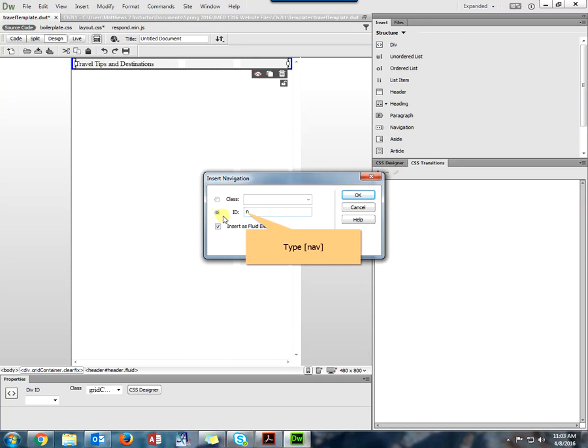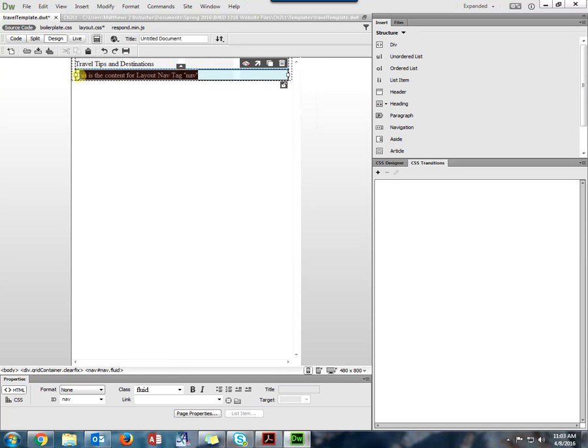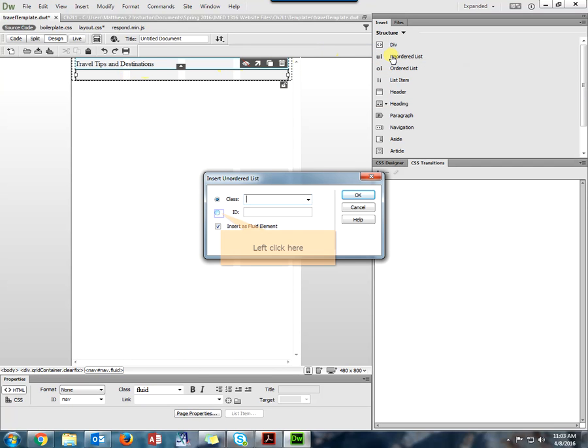We're going to use the ID again. And our ID name is nav. Delete the text within the nav tag. And then we're going to click unordered list. And this is an ID also. And the ID is menu.